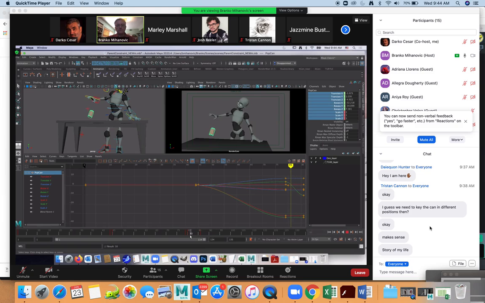I do want it to rotate a little bit here. It is wobbling a little bit as it's falling down, so I would have to fix that. But you get the point. So it's not about animating the can; it's about making it follow.